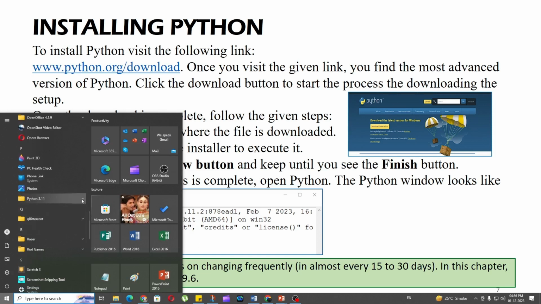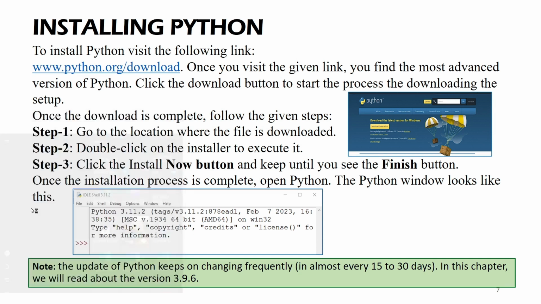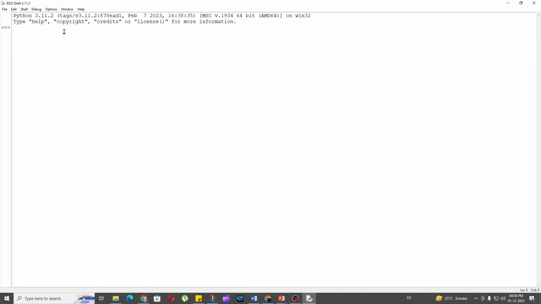Then just click on this down arrow and click on IDLE Python. IDLE. Don't forget this. Just click on it and you will see the IDLE Python window. This is an interactive mode where you will find three angular bracket signs like this.